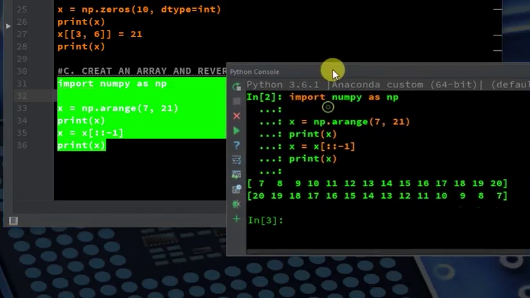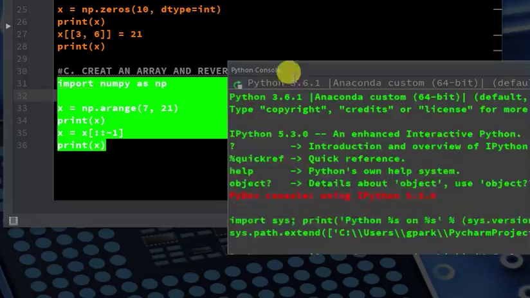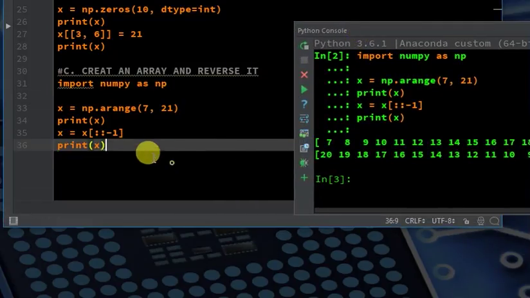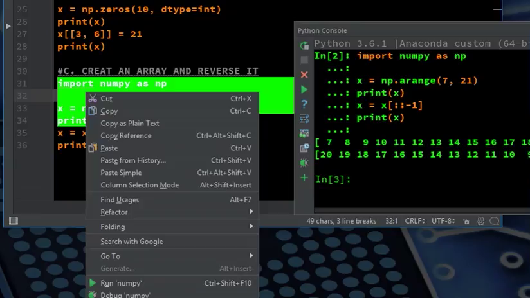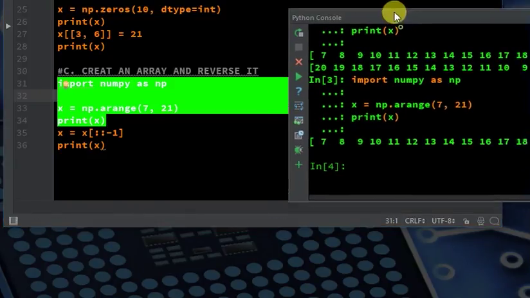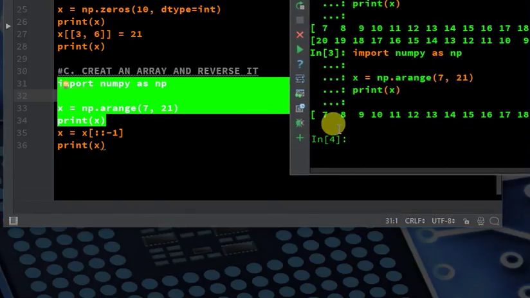So now, of course, it's going to be happy because we imported NumPy, and now it's going to run the code. So what it did was, oh, I didn't want to run that part yet. I apologize, guys. I just want to first show you the first part, creating the np.arange(7, 21).